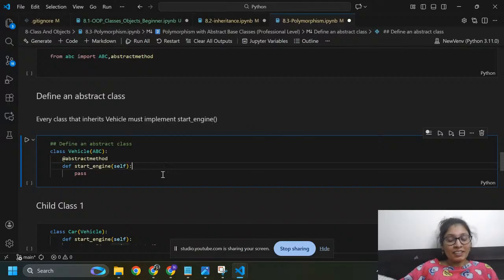Every class that inherits Vehicle must implement start_engine. Okay, so we are going to use start_engine in every class. Here this is the class Vehicle. Okay, define an abstract class, that is Vehicle.